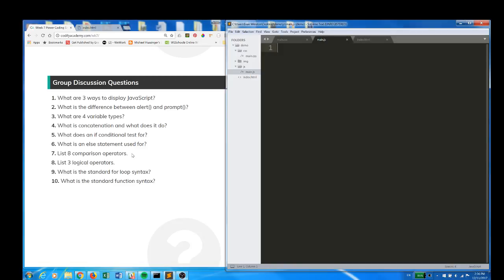Alright, list 8 comparison operators. Well, we've got greater than, equal to, less than, greater than or equal to, less than or equal to, double equals, triple equals for strict equality, not equal, not double equal, etc. Is that even 8? 1, 2, 3, 4, 5, 6, 7, 8. That is 8. Those are our comparison operators, and most of them speak for themselves.